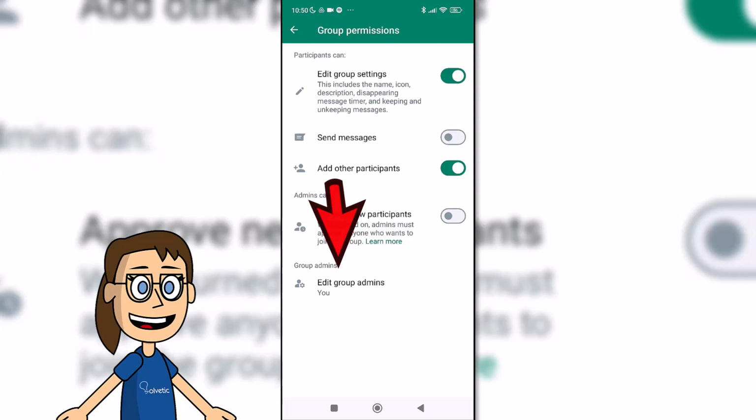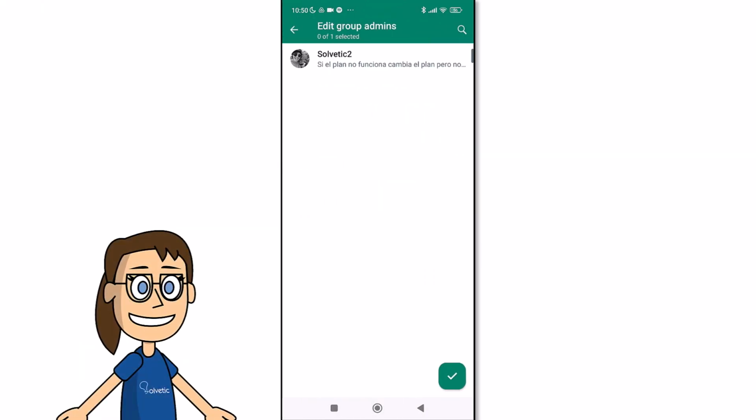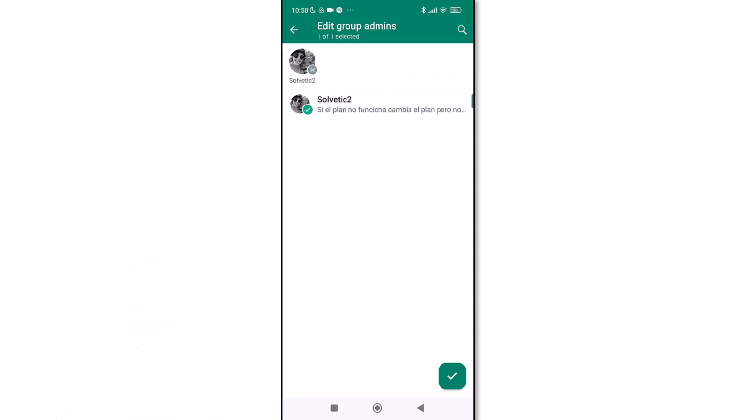To do this, click on Edit Group Admins. Select the group member you want to designate and complete the action.